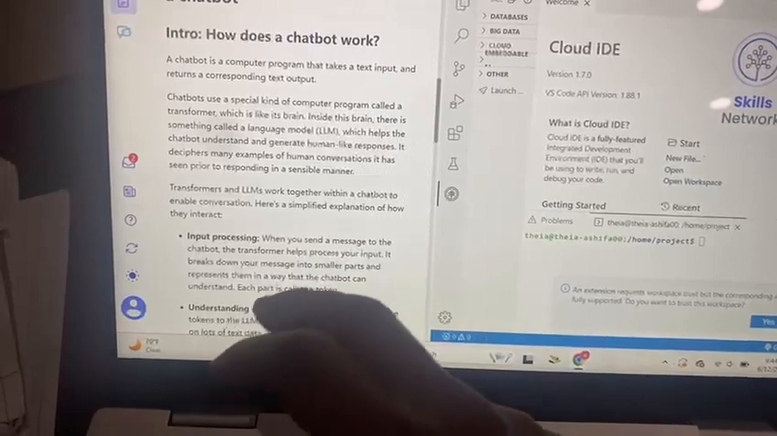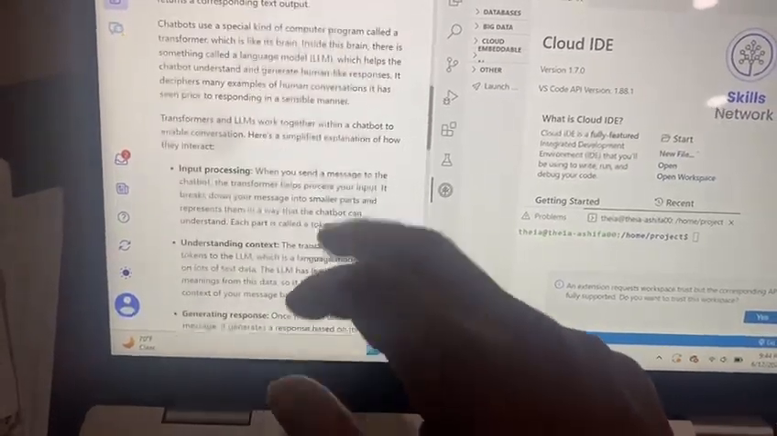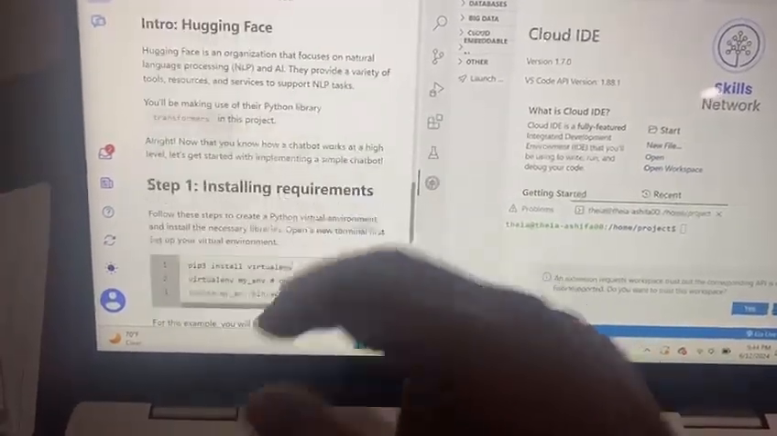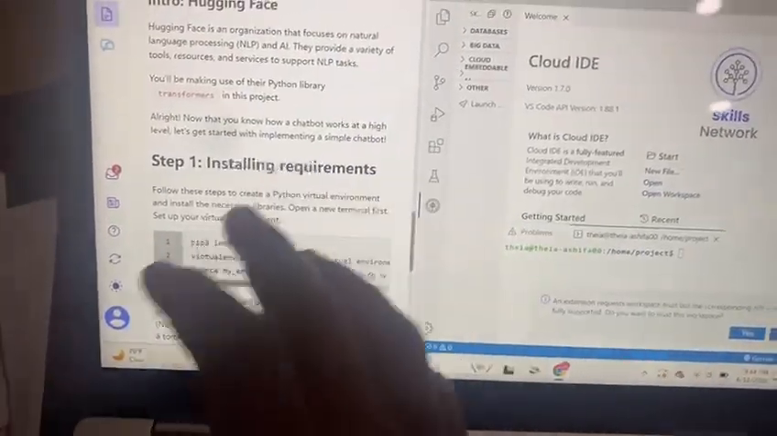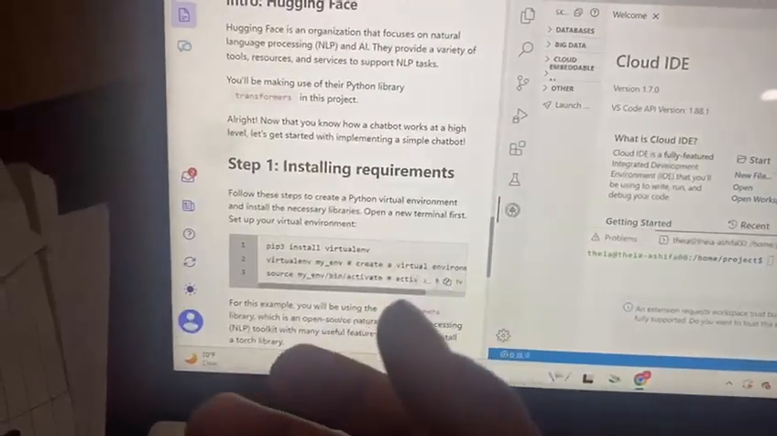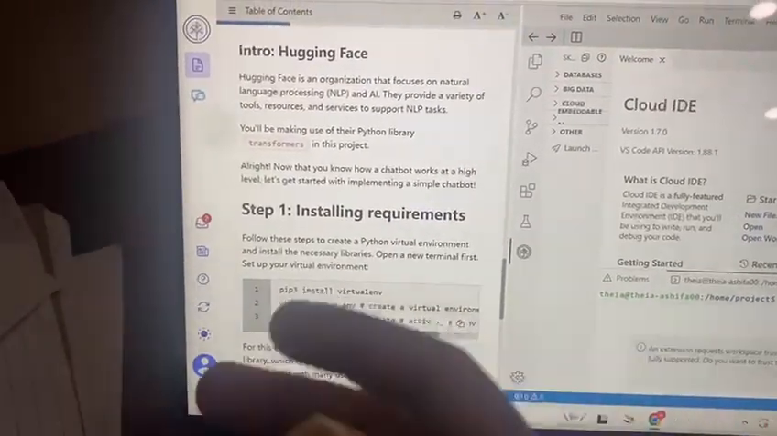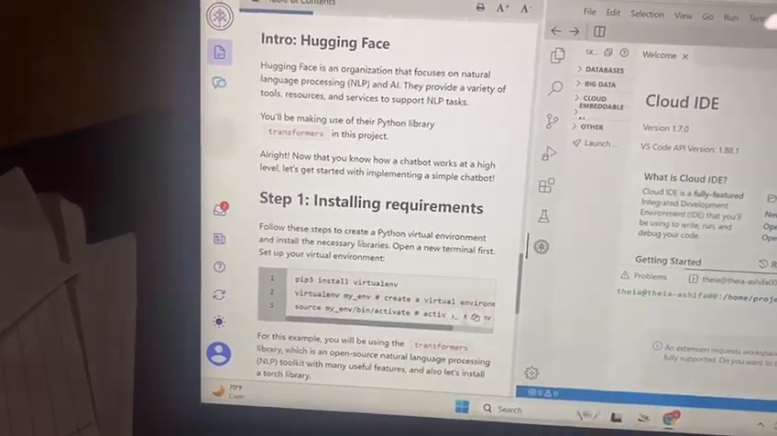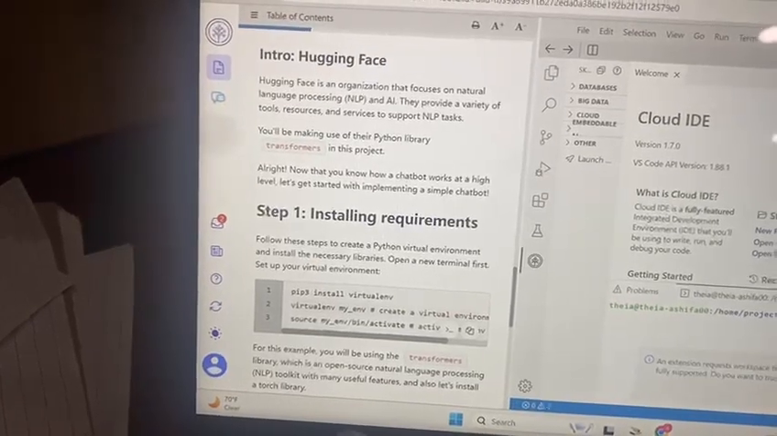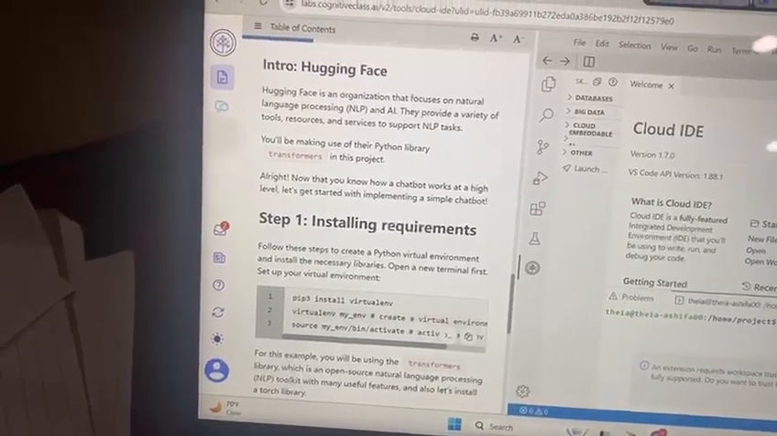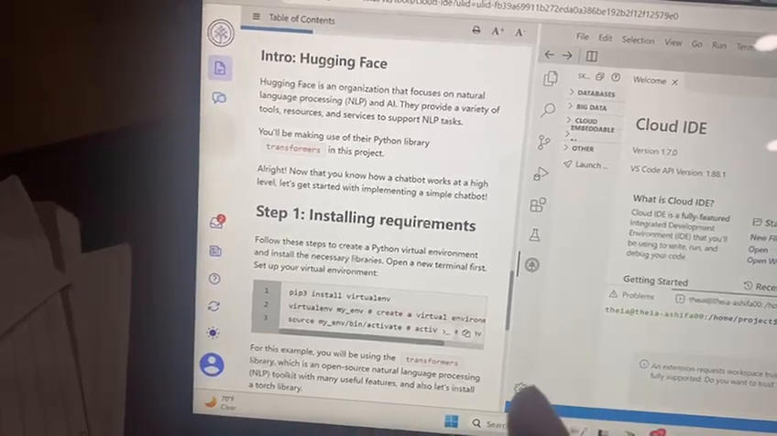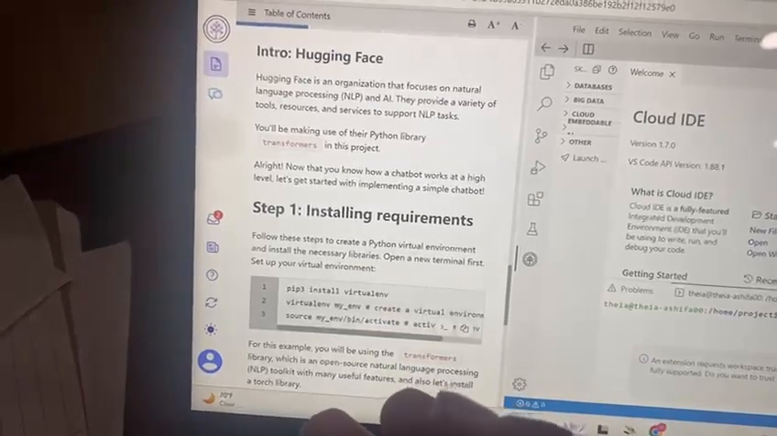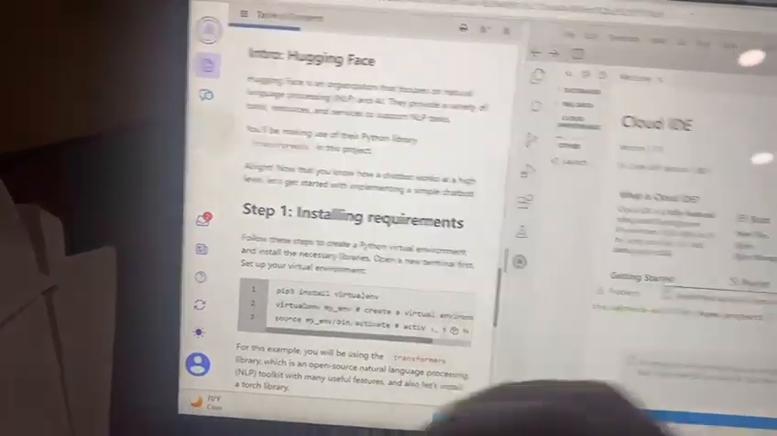Right. So this is just going over how a chatbot works, right? So I'm just going to skip a little bit. We're going to cover something called Hugging Face. Hugging Face is an organization that focuses on something called NLP, Natural Language Processing, and AI. They provide a variety of tools, resources, and services for NLP tasks. And what we're going to do is use the Python library called Transformers in this project. We're going to go over that in just a second.